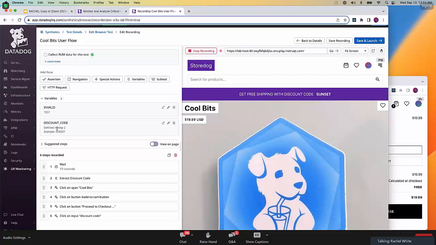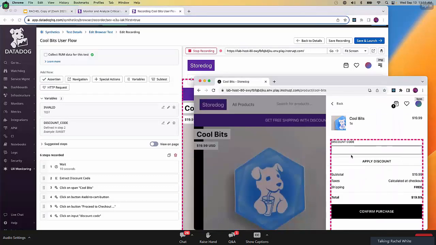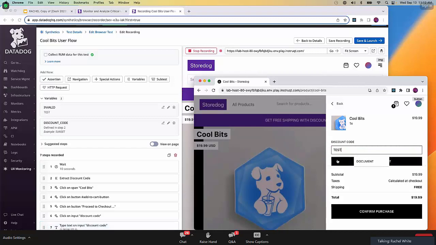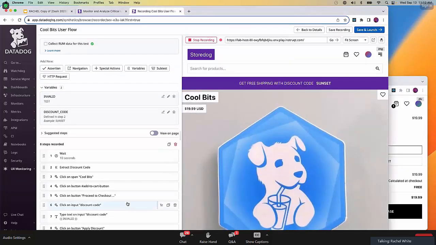So what we're going to do is click on the inject button for the invalid variable, which is this one right here. And now we are going to switch back to the pop-up and we are going to click on the discount code. You can see that it injected the test one, and now we are going to click on apply discount.